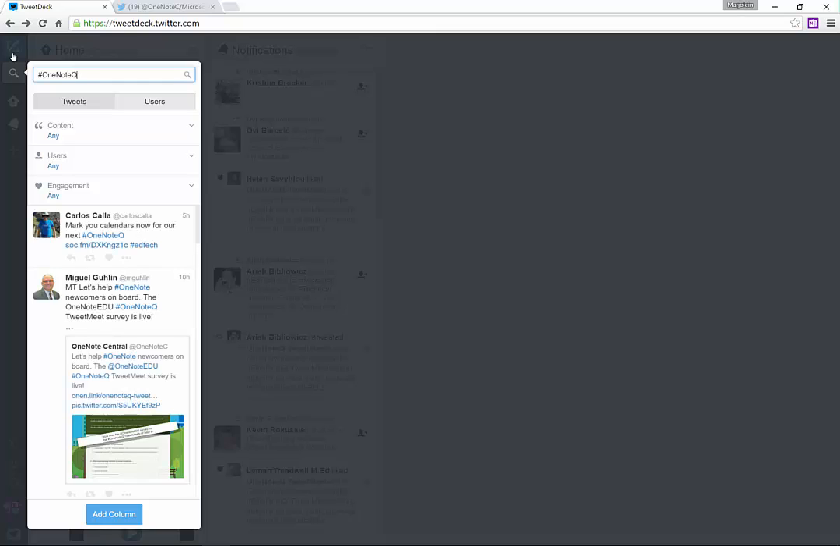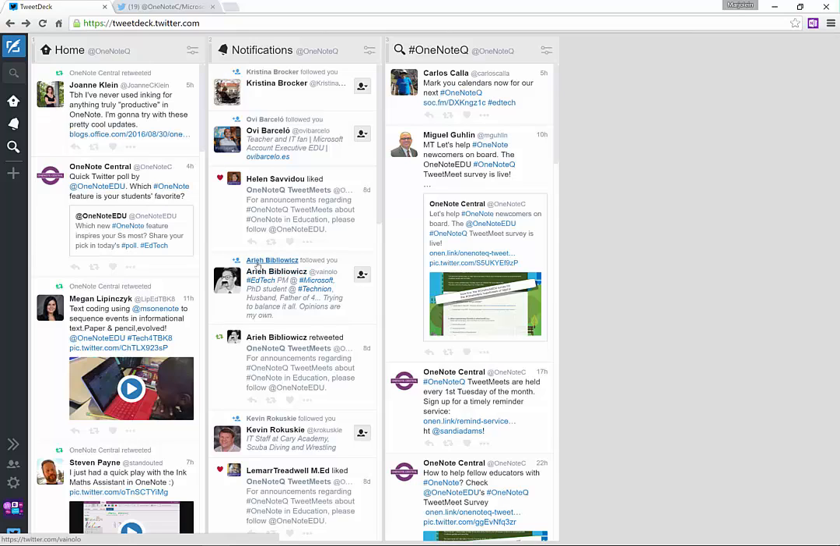Click the Add Column button at the bottom of the search box. As you can see, this column has now been added to your TweetDeck dashboard.